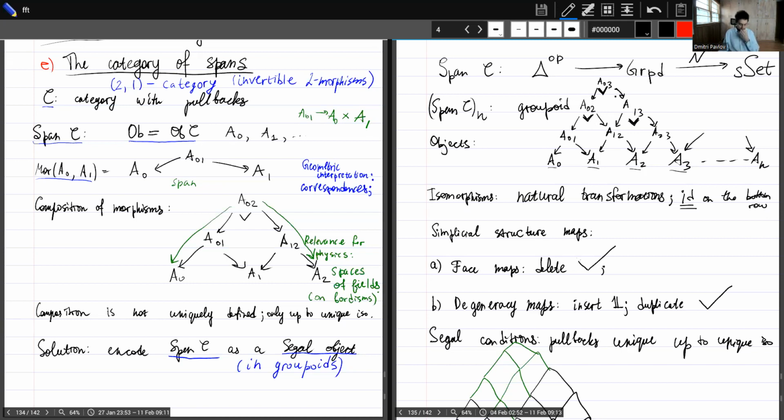Okay, so that's how you define the groupoid. And in particular, you can see that if you restrict to the case n equals 1, so a single span, you will see the groupoid of spans and their isomorphisms, where isomorphisms simply act on the middle object.